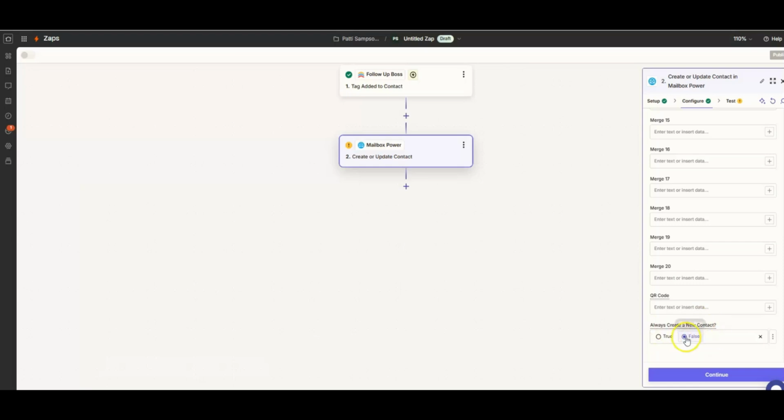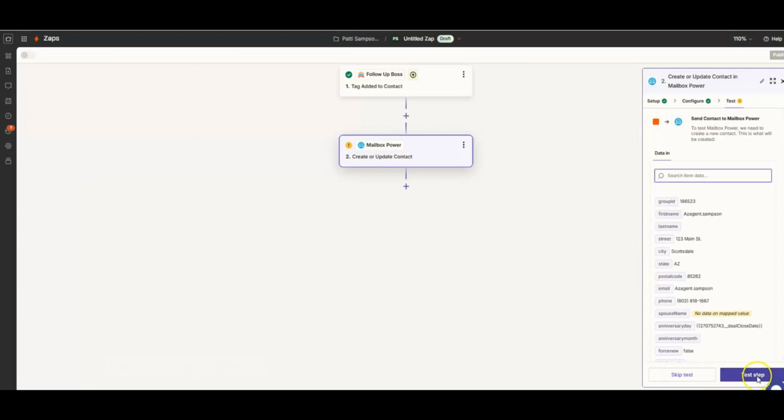I would say no, because if they're already in your system, you don't want them to have another address in there and have it in there again. So that wouldn't make sense. It's probably going to match up based on emails because that's what I usually see happen. So I would just go false, but let's go continue. And then we want to test the steps.